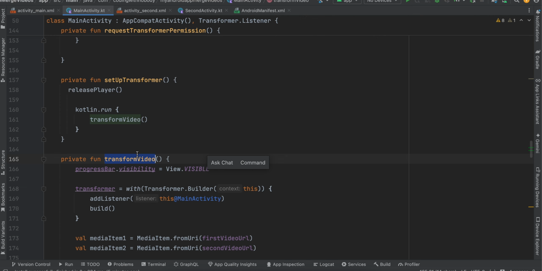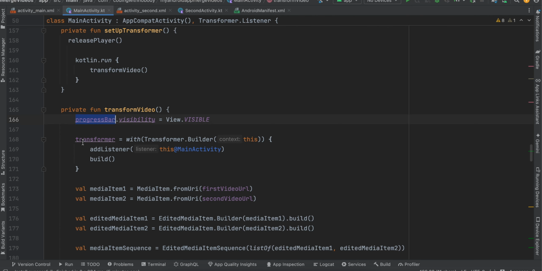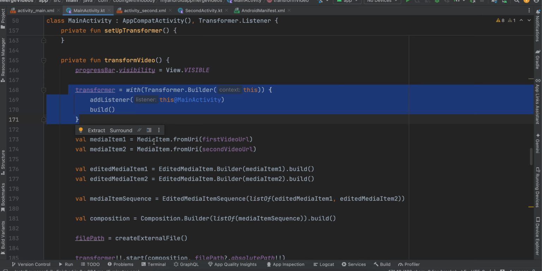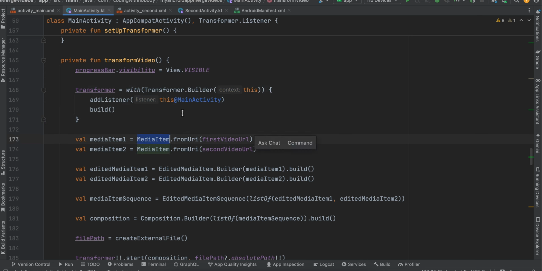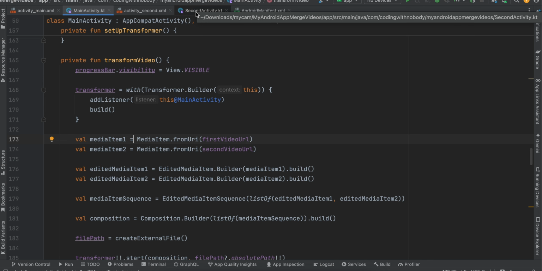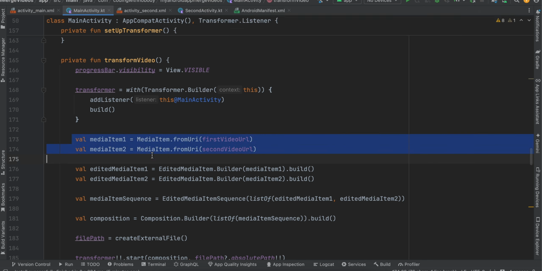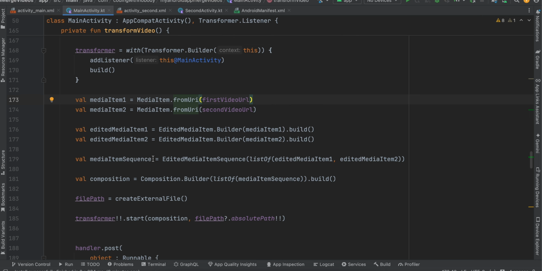So inside transform video, we first display our progress bar, then we initialize our transformer. Here we create our media item. Now because I have two video URLs, that's why I'm not using a loop, but inside the second activity I will also show you how to use a loop. That's why I have just hard coded these two media items for now, because I know there would be two URLs, but I'll show you how to do it via a list as well. I mean, it's not that difficult.